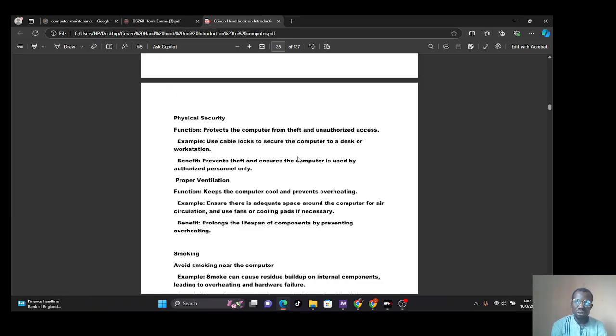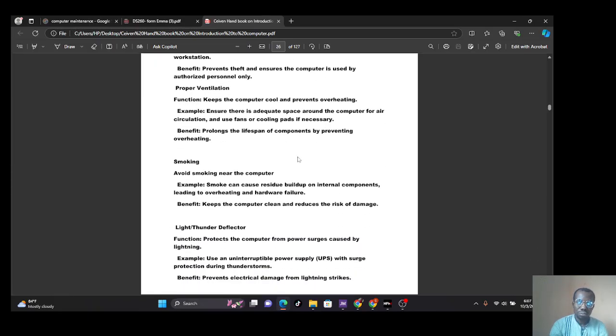Proper ventilation is needed for your computer. Yes, you have to keep the computer cool and try to prevent overheating. For example, ensure there is adequate space around the computer for air circulation and use fans or cooling pads if necessary. Even make sure that your processor fan is working, as well as every other fan that is fitted to your laptop or your computer. What are the benefits? The benefit is that you prolong the lifespan of all the components by preventing overheating. You prolong the lifespan of your computer.